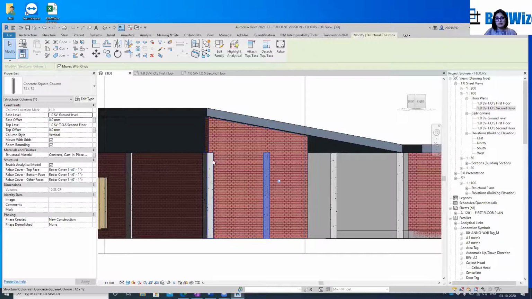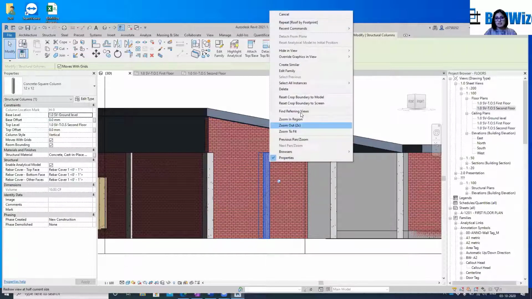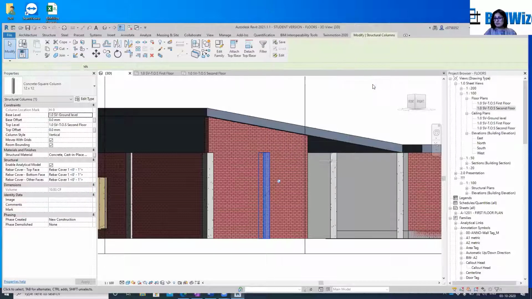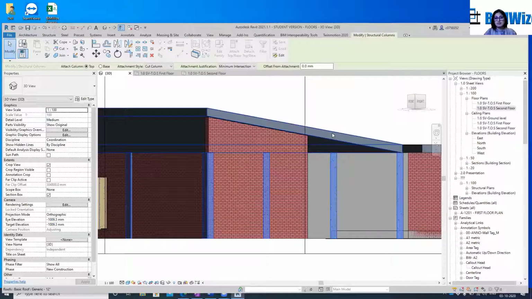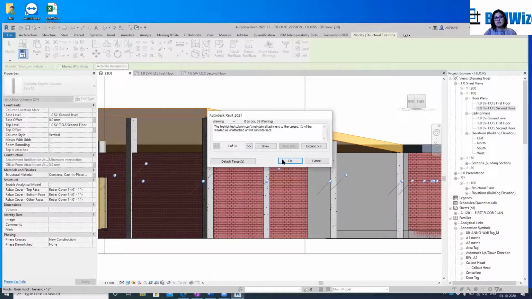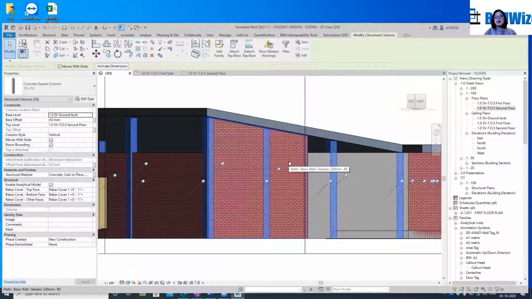Similarly with the column, I will select all the columns, select all instances visible in view, attach top base, select roof. So I would just press OK. It is just telling me that only some of these columns can be attached, some of them cannot be. I'm just making my life easy.